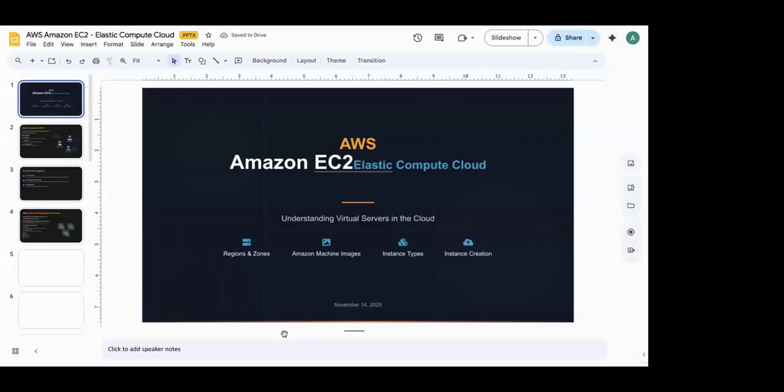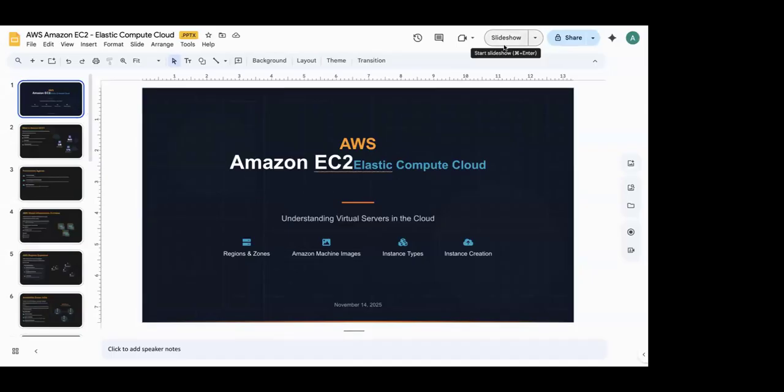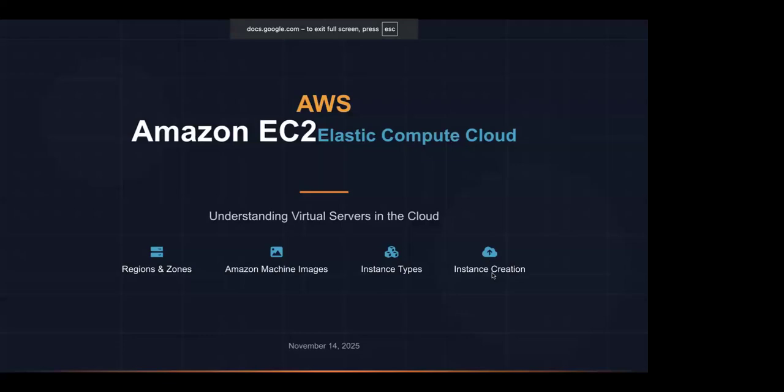Yeah, can you see the presentation here? Amazon EC2, Elastic Compute Cloud. Yes, no? Yes, sir. All right, fine. So, let's understand some EC2 basics.